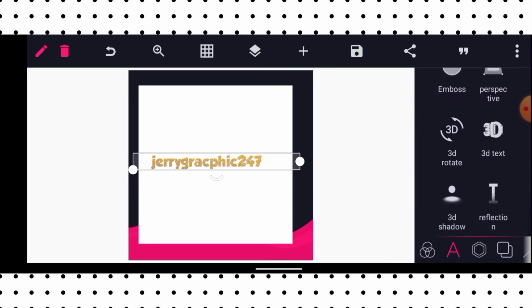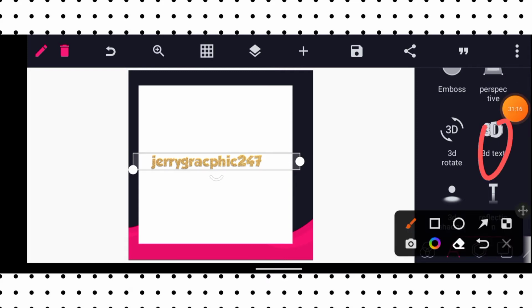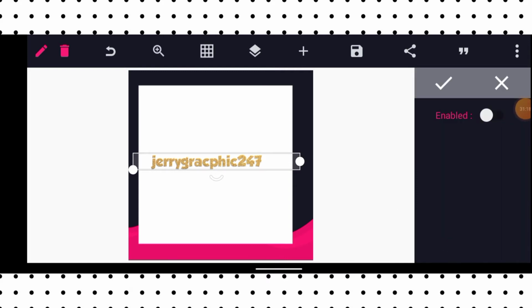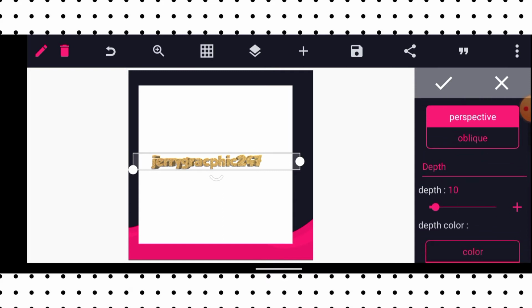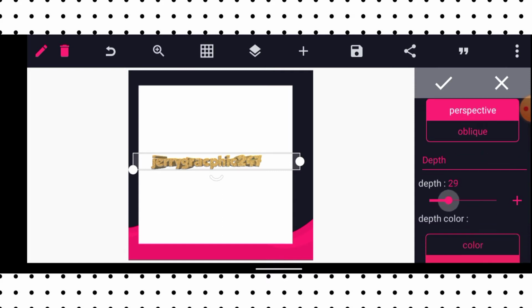That's 3D rotate. Now this is 3D text. Let's say for instance you want to make this text look like a 3D. Just click on that 3D text. You see how it's going. Just drag this depth. If you want to make the text deeper, bigger, just drag it to your right. If you want it to be smaller, just drag it to your left.